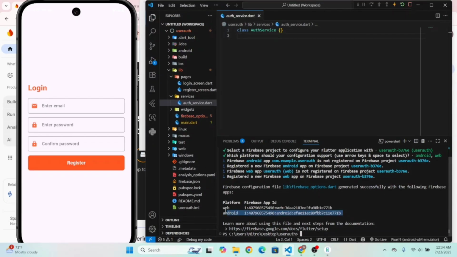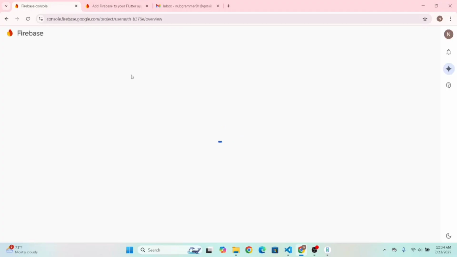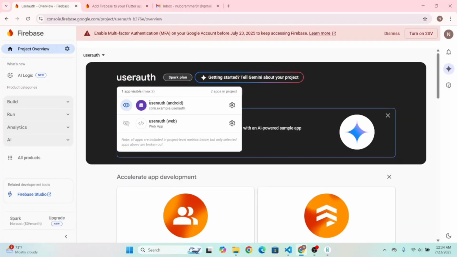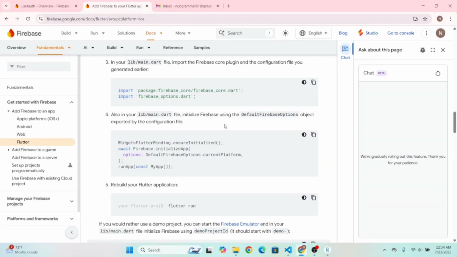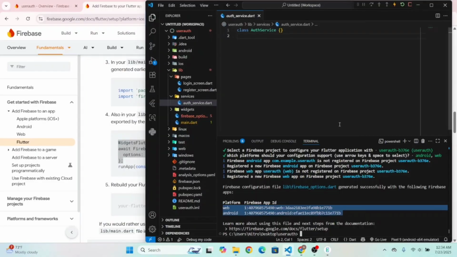Okay, as you can see, two apps have been created, web and Android. Now, if you open up the browser and go to the Firebase console, as you can see, two apps have been created in the Firebase console. Now let's copy this to initialize the Firebase.